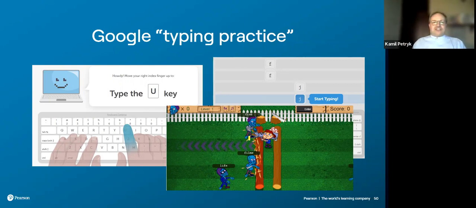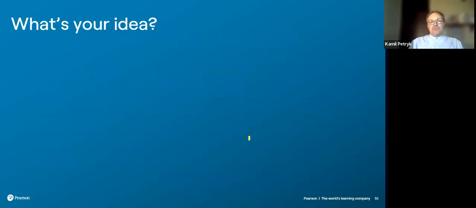Give them the motivation to practice typing, because typing is very important. Typing fast and efficiently is very important for computer-based test. So what is your idea then?